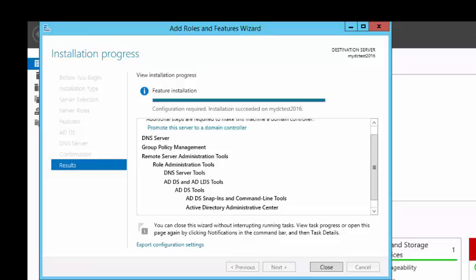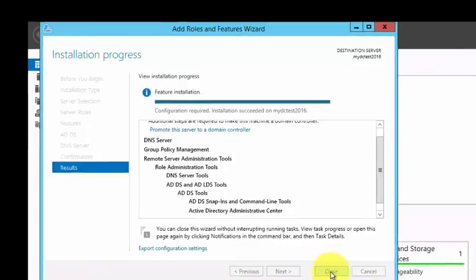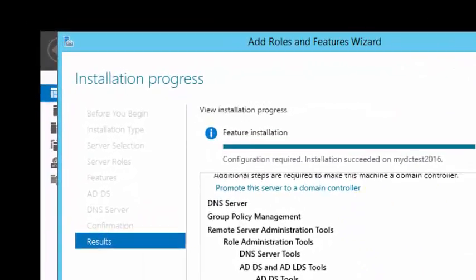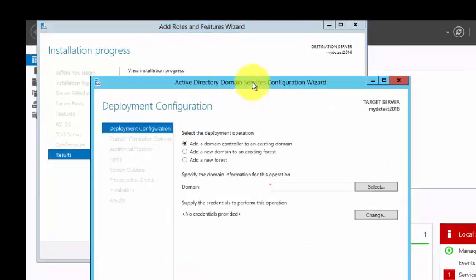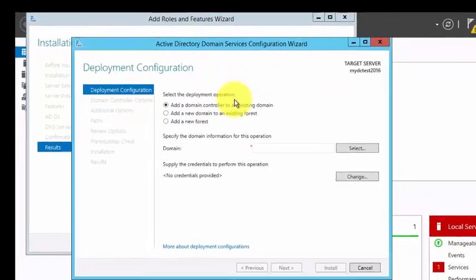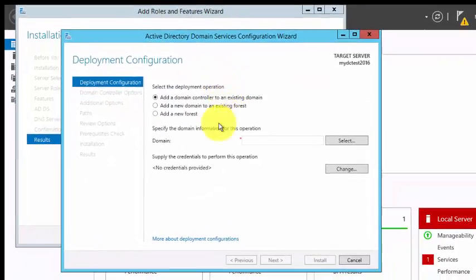All right. So the installation completed. So now what you have to do is see here. Click on promote this server to a domain controller. Click on here, and now we see a new configuration wizard.